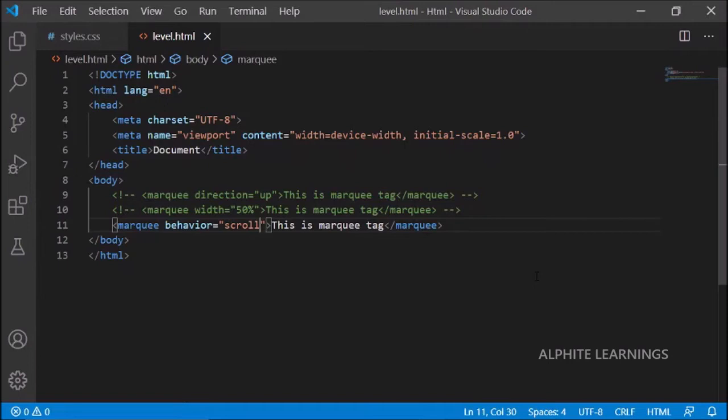We can give the width for this scroll. If you give the width for this behavior, it will stop at the width you have specified. It will stop at the end to display the content permanently. Don't worry if you are not able to understand. Once I move to the coding part, you will definitely be able to understand that.